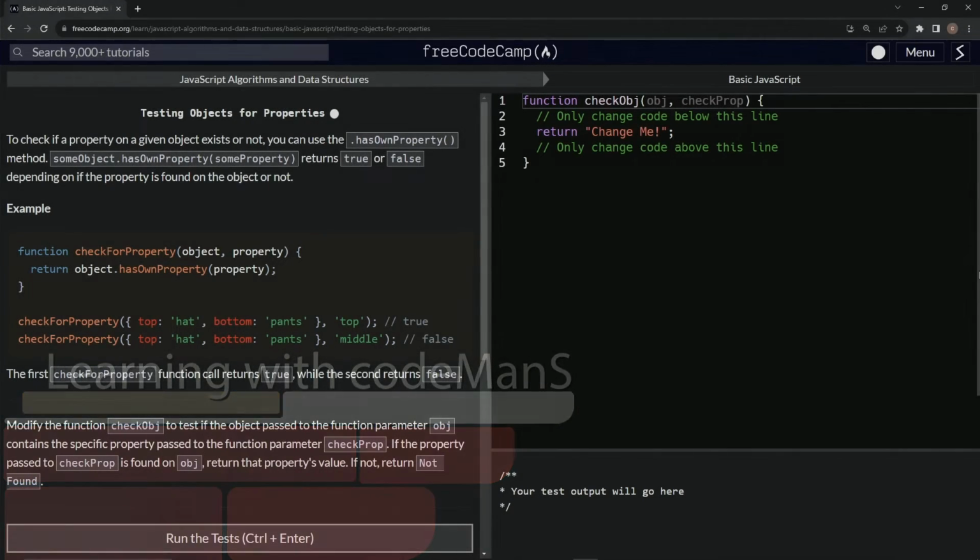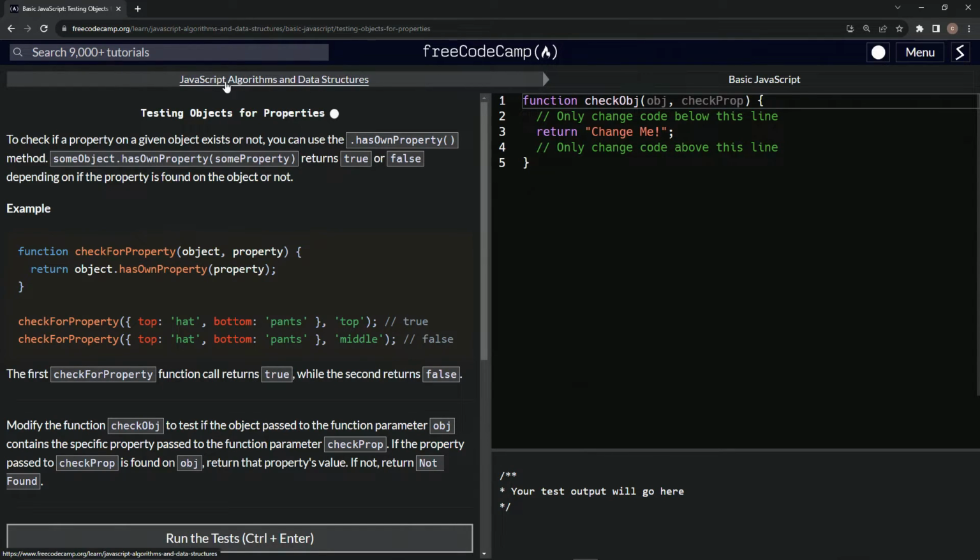All right. Now we're doing freeCodeCamp, JavaScript Algorithms and Data Structures, Basic JavaScript, Testing Objects for Properties. To check if a property on a given object exists or not, we can use the hasOwnProperty method. Some object.hasOwnProperty with some property as the argument returns true or false depending on if the property is found on the object or not. So for example, we're going to make this function checkForProperty.